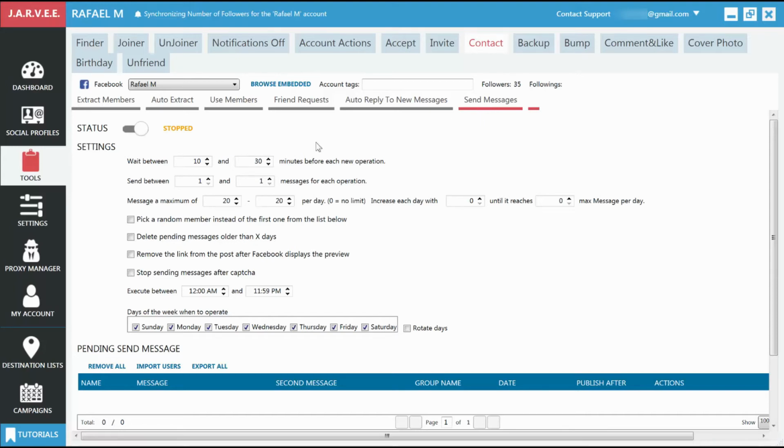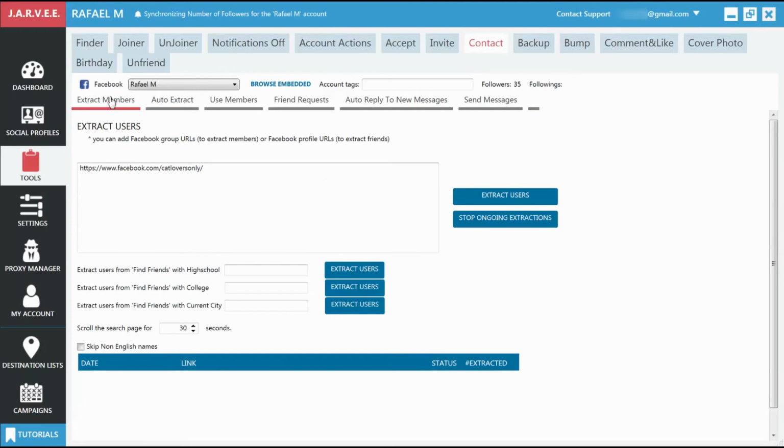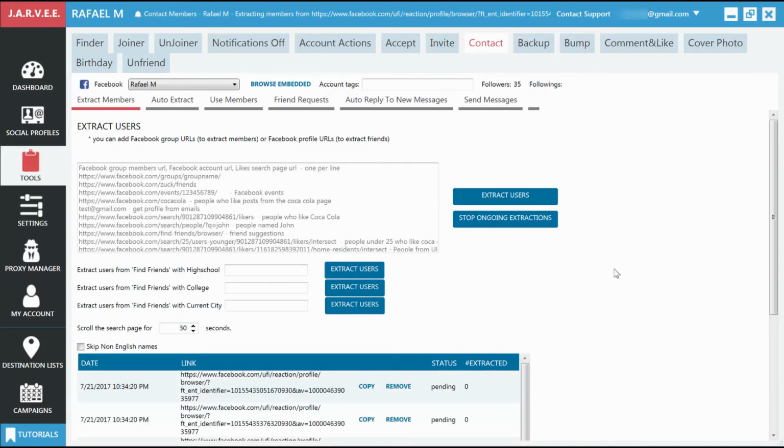First of all, go to the Extract Members tab. Here, you will have to enter the URL of a Facebook group and click on Extract Users. As soon as this finishes, in the table below, you will see it finished and how many members it extracted. You can see how much time the page scrolls. The more you set here, the more people it will extract. Let's do a test for 30 seconds in this group and hit Extract.